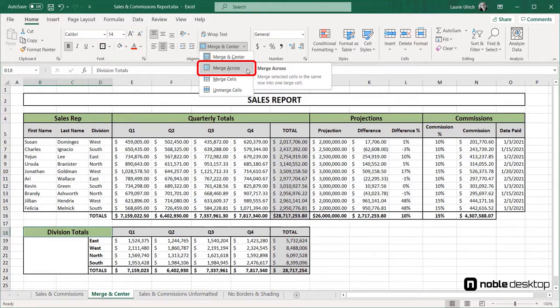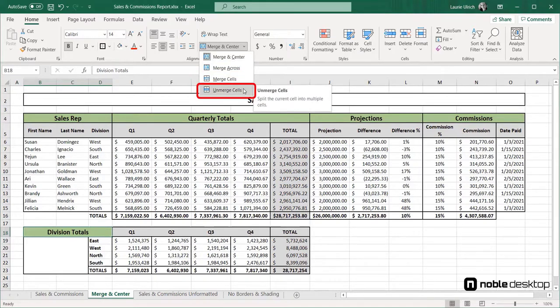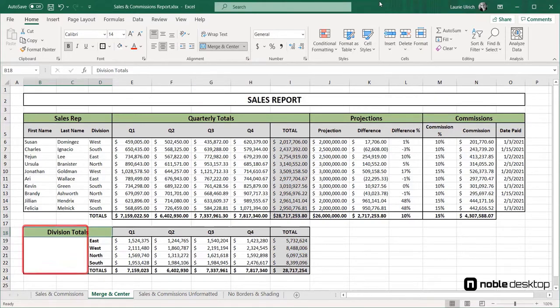in the leftmost cell in the range, Merge Cells, which you'll use to merge cells that aren't running horizontally, and Unmerge Cells, which returns the merged cells to their individual pre-merged state, the text in the leftmost cell returned to its original alignment. Going back to merge cells, let's demonstrate that here in cells B18 through D23.